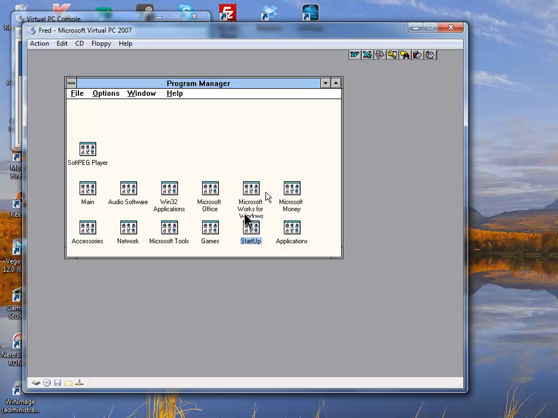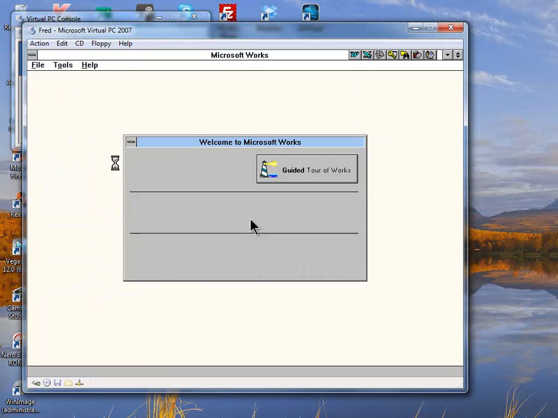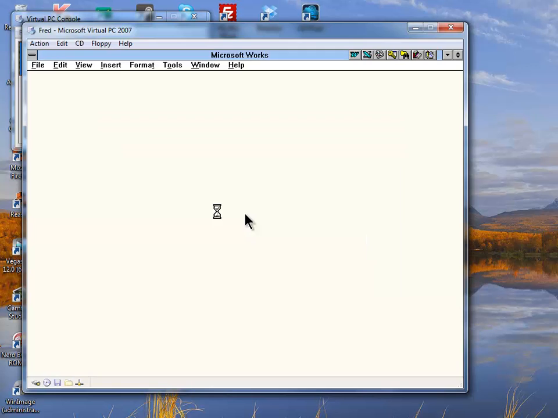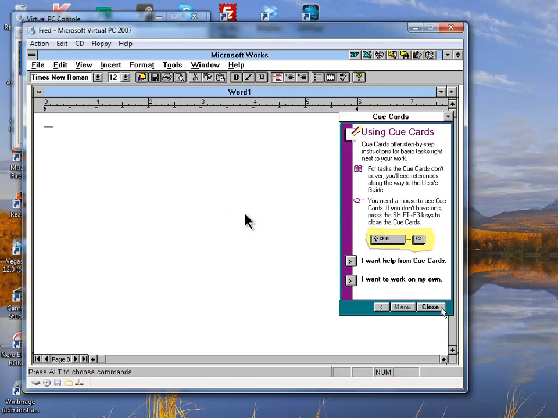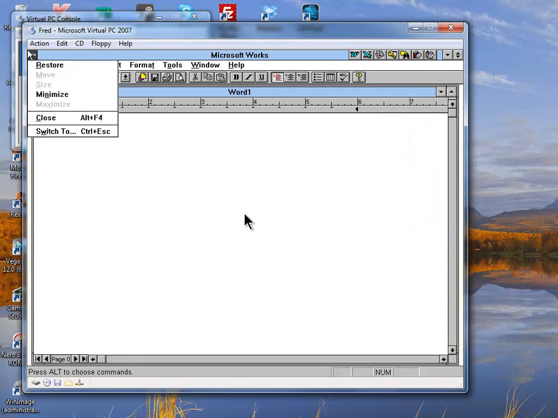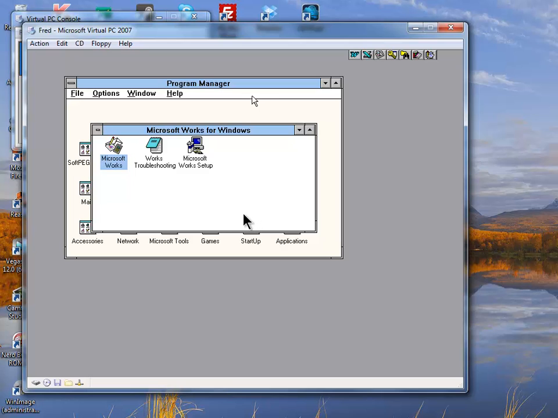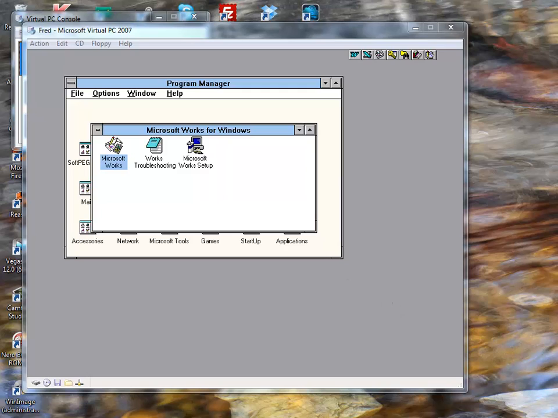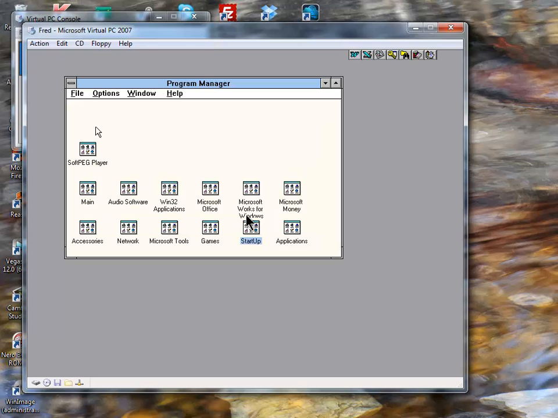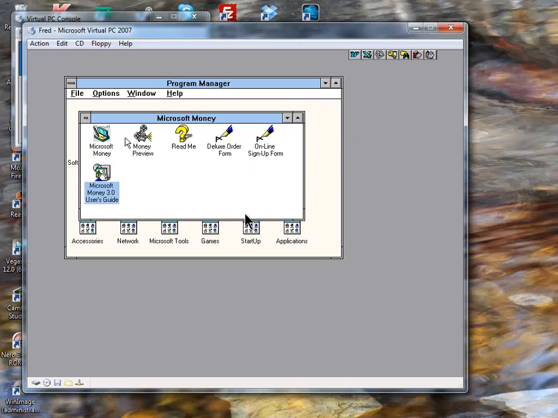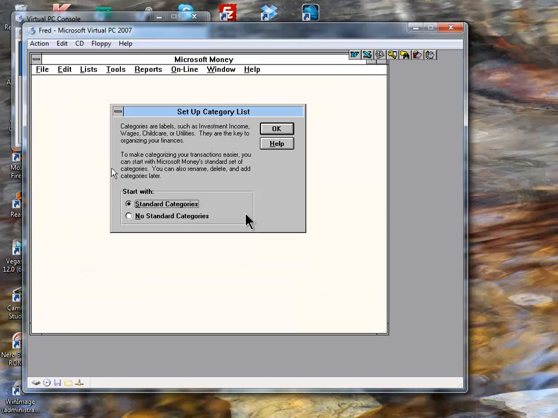Also, there's this, which I've also used. The first time I ever used it, I lost my work. Way! Hang on a minute. And of course, I've borrowed this application from a Packard Bell CD-ROM. Microsoft Money.